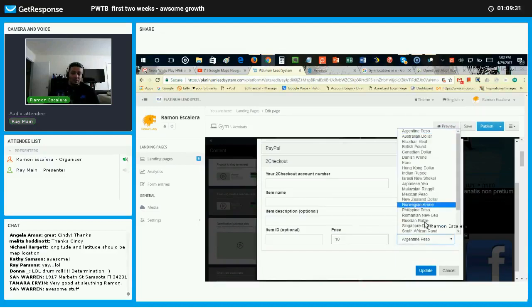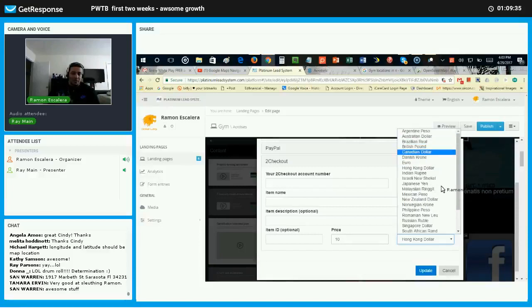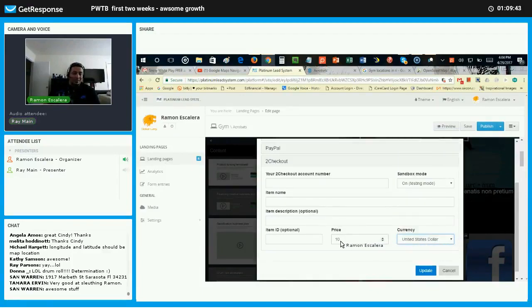This is a currency, obviously it's in Spanish, but if you got Hong Kong dollar, the USA dollar, Brazilian, if you want to sell something, you got I think South African rand, you got United States dollar, and then you could say $10 the price, and then the merchant account number, your 2Checkout account number. Again, I've never used that part, but that'll take them to purchase the product for you.